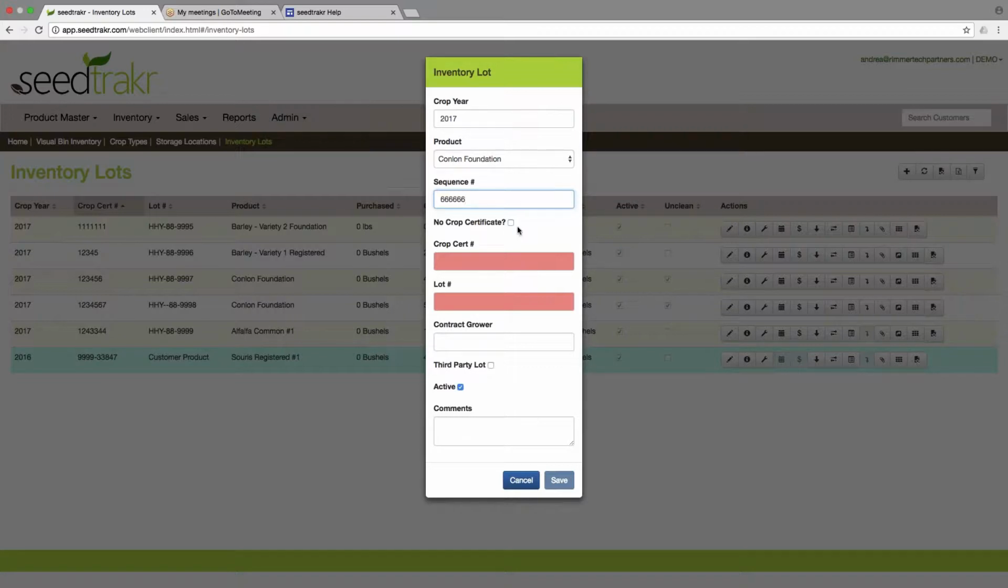If you don't know the crop certificate number of this inventory lot yet, then you can just select No Crop Certificate. Now notice when selected, the crop certificate field is no longer required. In this example, we'll say we know what the crop certificate is. By default, the system assigns a lot number, 2017 Conlon Foundation, based on the crop year and the product. But I can always go in and change and enter my own lot number.